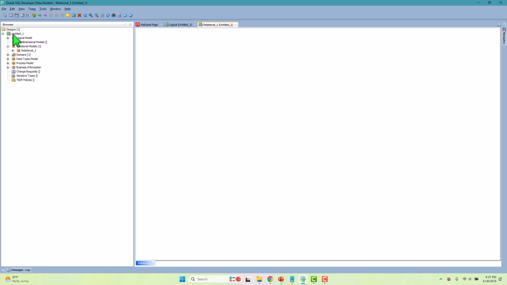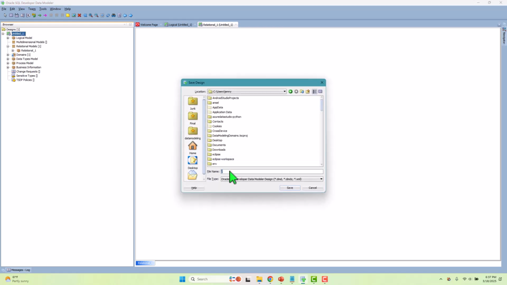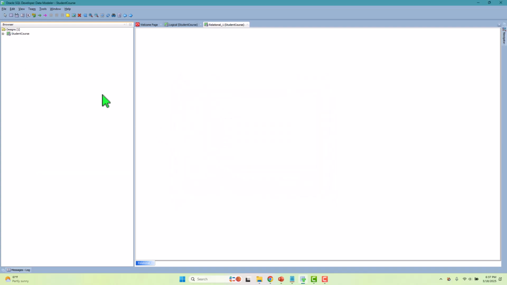First thing I want to do is go through and save my design. It's going to ask me the name of it, and we're just going to do student course. Now I have something that's showing here. I still have my logical model underneath it, and you'll notice down below we have the relational model. So starting out, we're going to be working in our logical model, and then we're going to move it into the relational model.